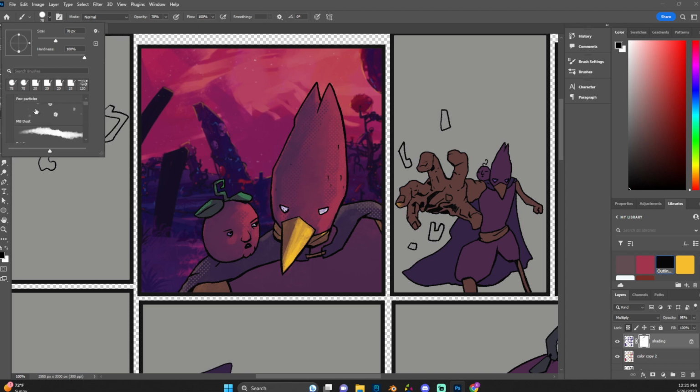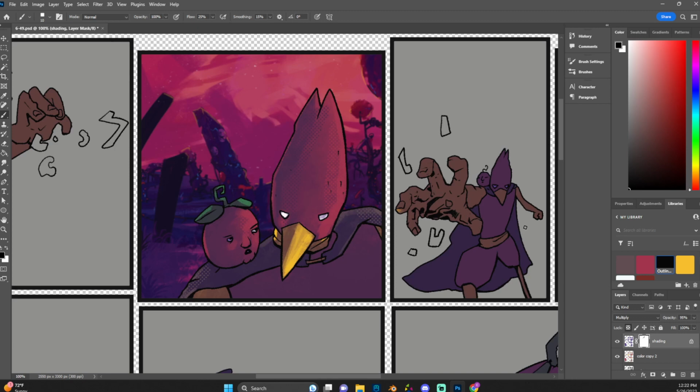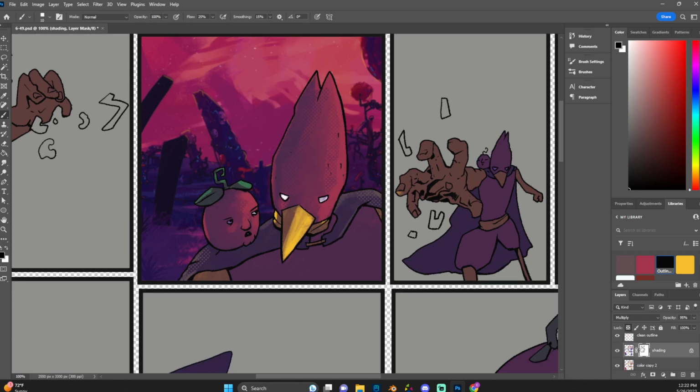Alright, let me just fix this guy right here. And alright, so I'm pretty happy how this looks. You can do just tiny bevel edges, but you don't gotta, sometimes less is more. Alright, so I got my basic shading.